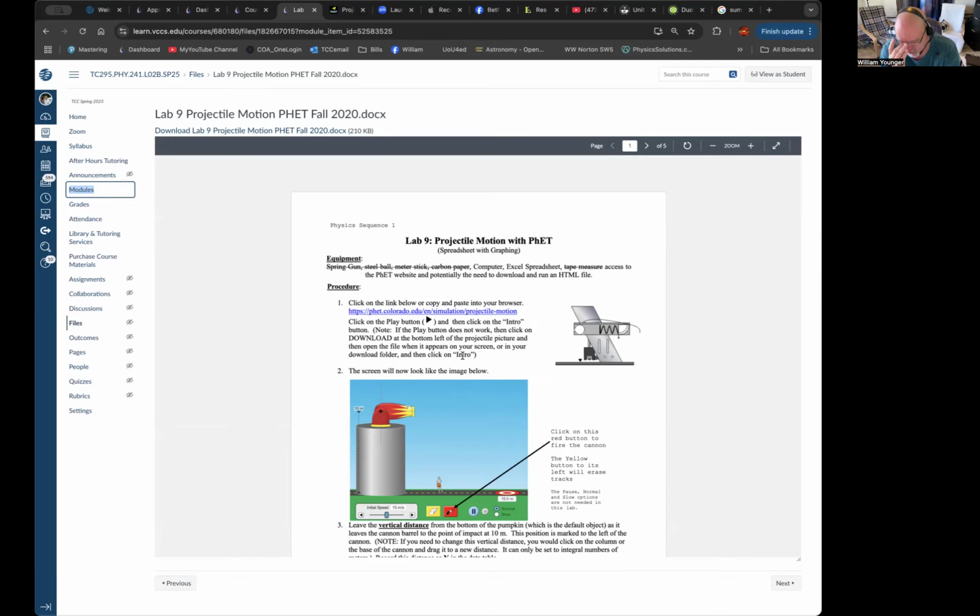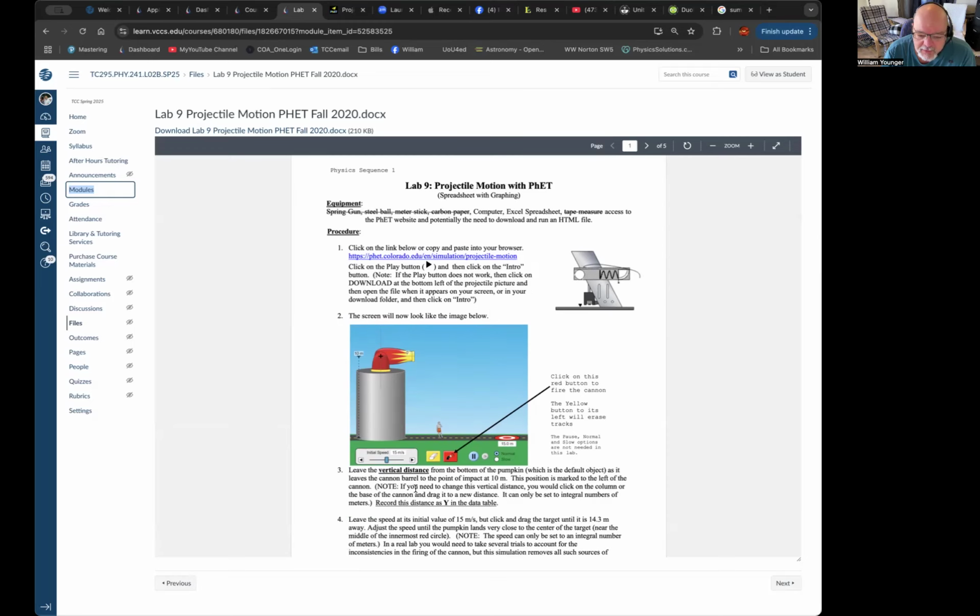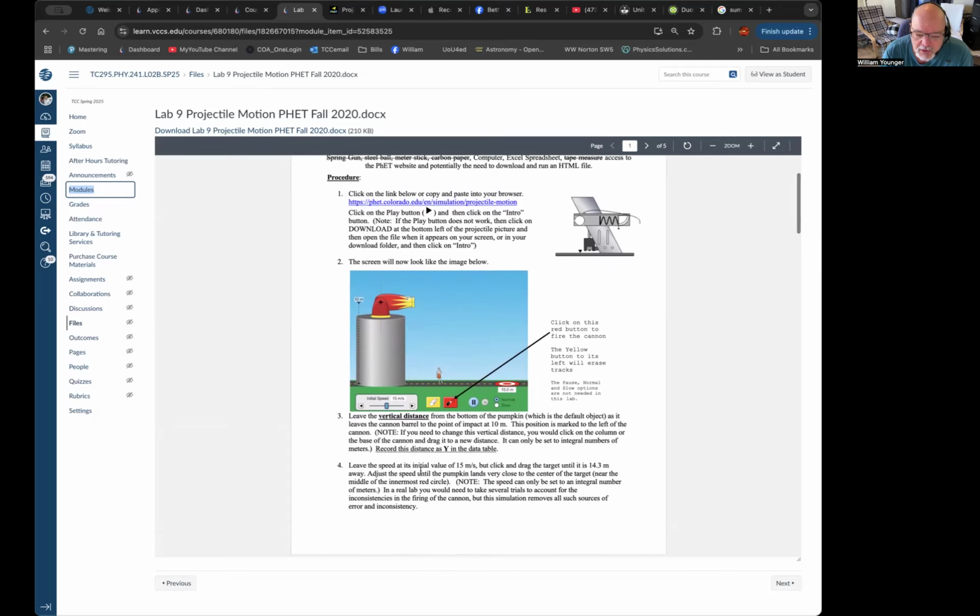This site is trustworthy. I've never known any problems with it. It's set up by the University of Colorado, if I remember correctly. I think it's University of Colorado at Boulder, but I might be misremembering that. Anyways, it gives you step-by-step instructions on what to do. It tells you what speed to leave it at, so you'll be able to slide this lever back and forth, for instance, to change the speeds that you're firing. You can also adjust the angles, that sort of thing.